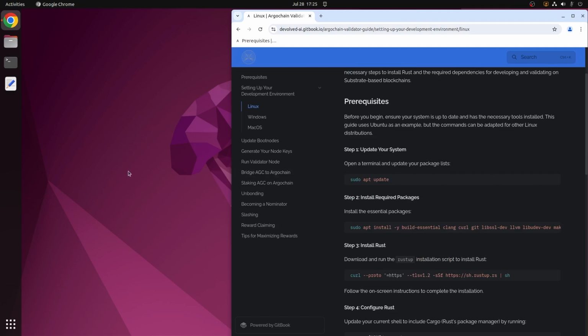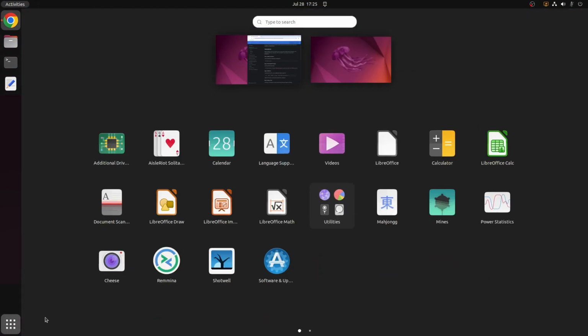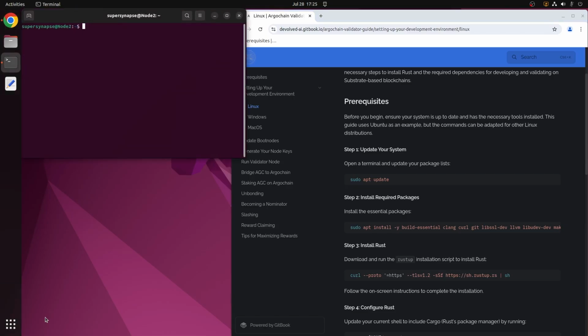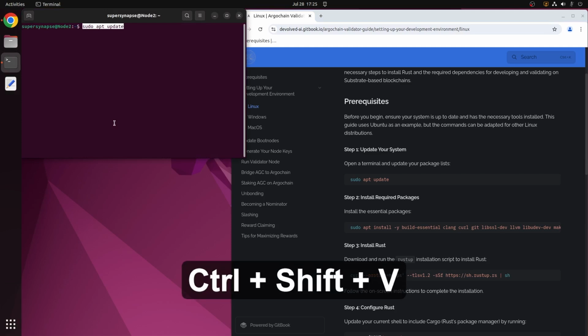Once that's copied, let's open our terminal. You can find it in your applications or hotkey to it by holding Ctrl-Alt-T. Then, to paste the copied code into the terminal, you need to hold Ctrl-Shift-V and click Enter.